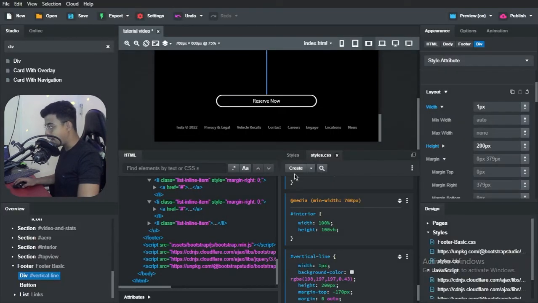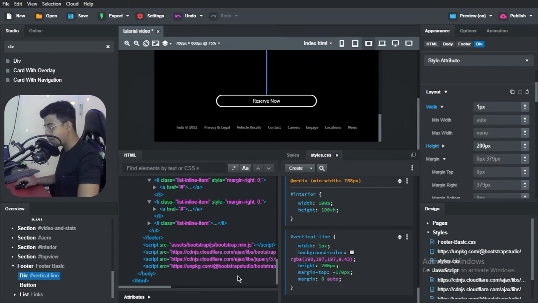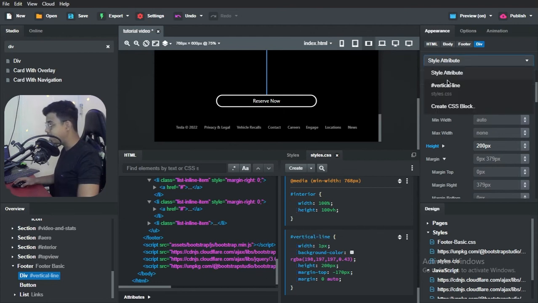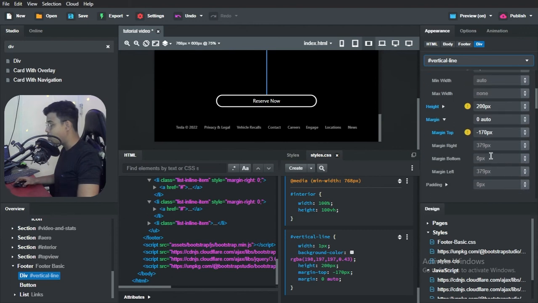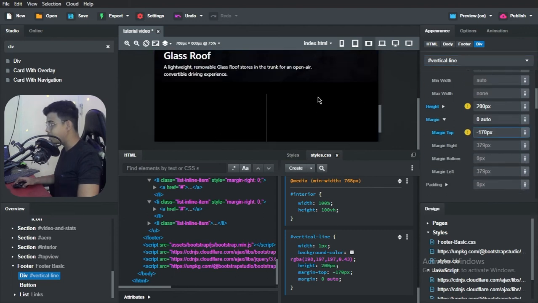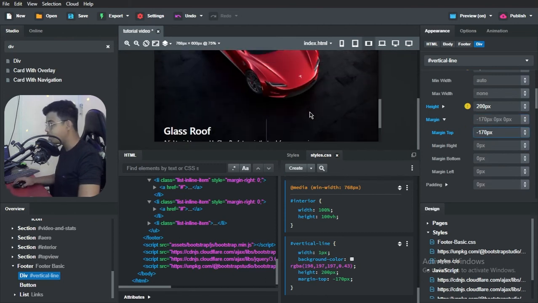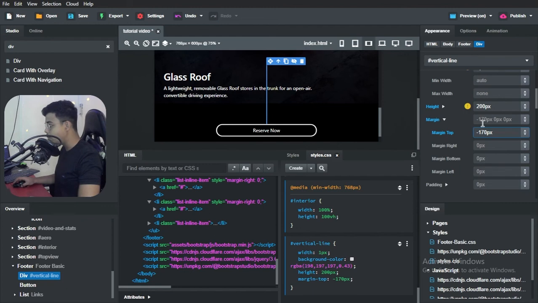For doing that, as you can see over here, the vertical line is selected, margin top is minus 170 pixel. Now let me select my vertical line and just select it inside my appearance tab. You can see the margin top is 170 pixel, but still it's not affected. So let's see why it's not affected. Let me just remove this margin 0 auto, the first thing, and now as you can see, it is affected. Because of the margin that we were providing, it was not being affected.